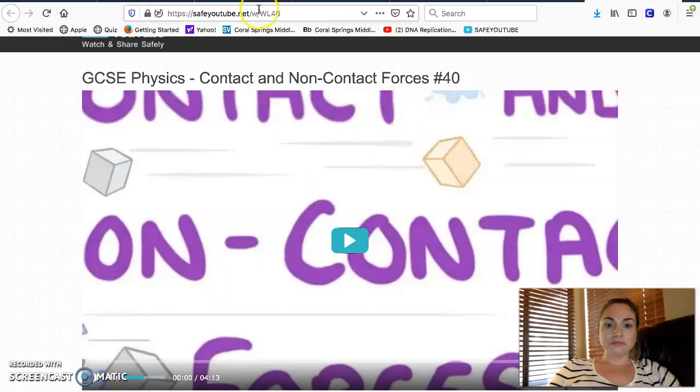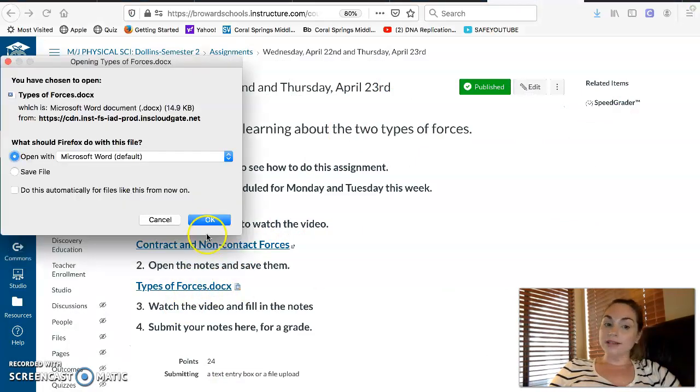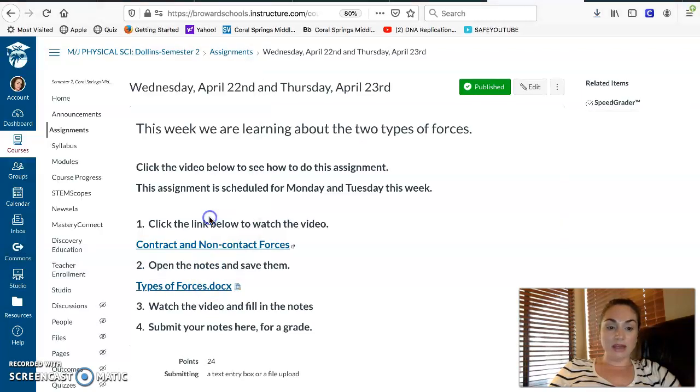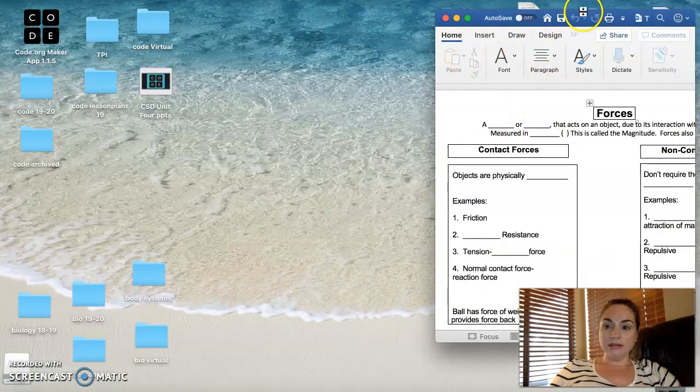Okay. And the other thing you're going to want to do is click on types of forces doc. You're going to want to open that and you're going to want to save it because you're going to be typing in it. So hit OK. Open up that document. Looks like this.